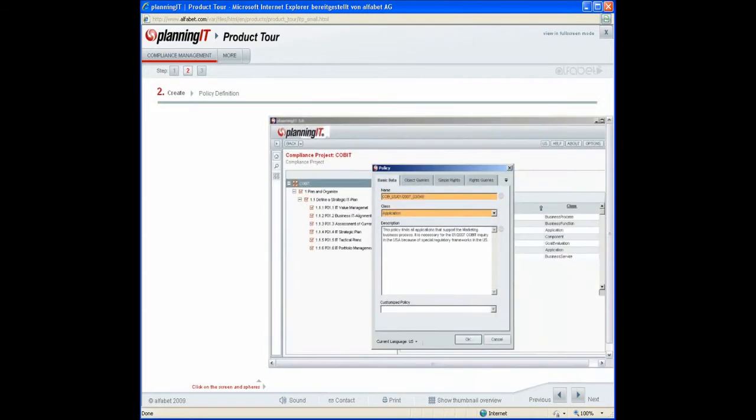Policy definition. Here, a policy is being defined for applying controls to the class application for the COBIT compliance project, which is to be executed in the U.S.